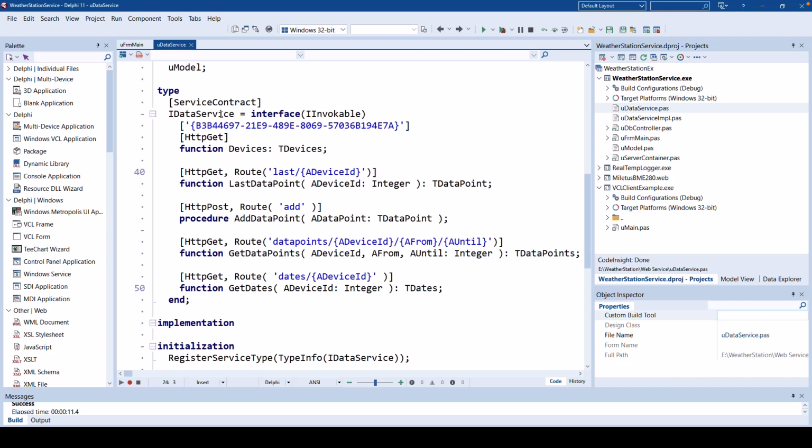For example, here I created the IData service, which is responsible to give information about the data that is stored inside of the database, and also gives clients the ability to store data and read data. So the most obvious thing to implement is we need the ability to see which devices are available. So you can call devices and get a list of the devices that are stored in the database.